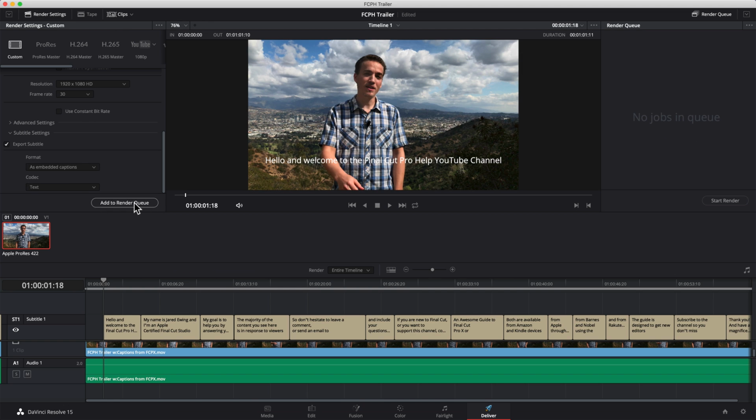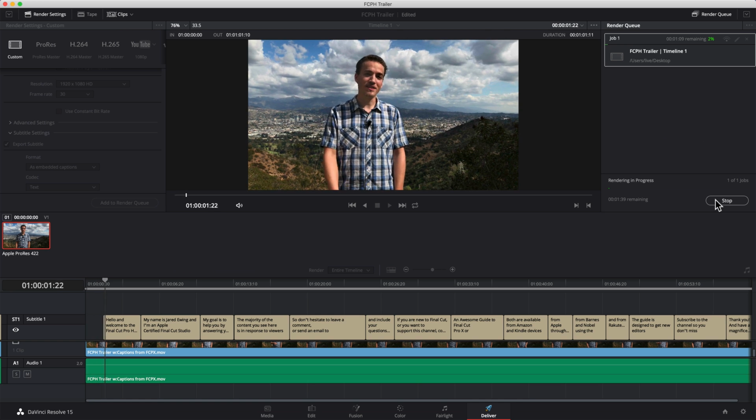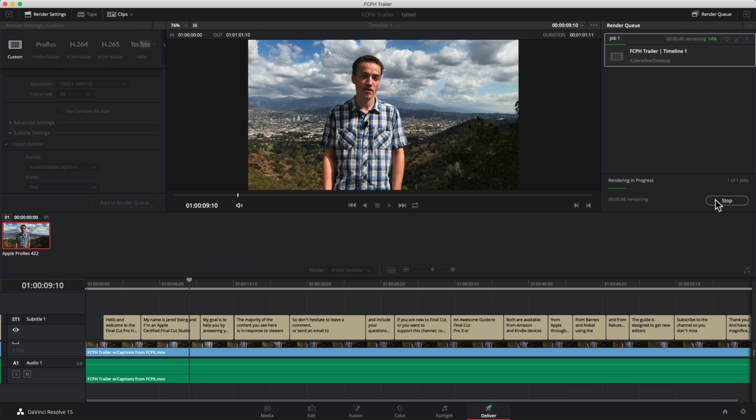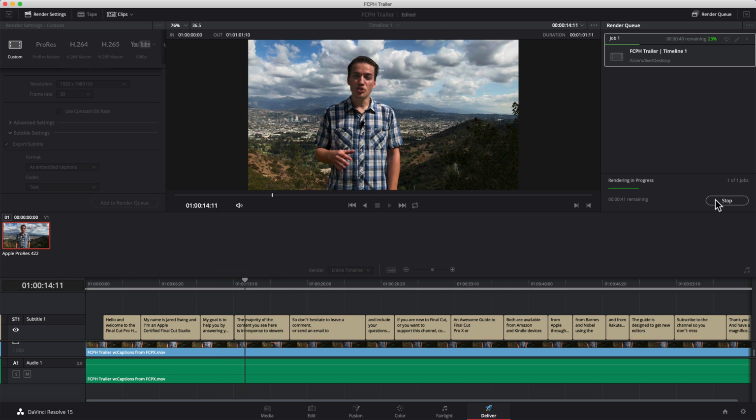Then we're going to add it to the render queue. What that does is on the right side here, we can see there's our trailer. It's the first timeline that we had here, and it's going to export it to the desktop. Awesome. I'm going to say start render, and now it's exporting that file out, or rendering that file to the desktop. It does do this kind of sequentially. You can see the playhead there. That's where it's at in the export or the render.